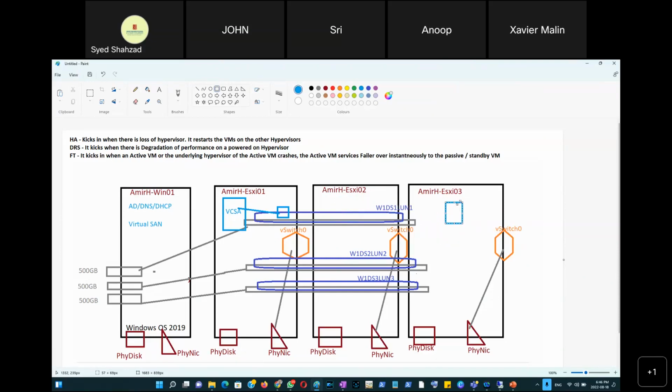So DRS does two things. If it is already powered on, but the underlying CPU and RAM is not enough, it migrates a virtual machine. So yeah, that's vMotion, right? That's the first thing DRS does. And the second thing DRS does is machine placement, which is that if it is starting from a restart or shutdown, it places the virtual machine on the best suited hypervisor, whichever is offering more CPU and RAM.